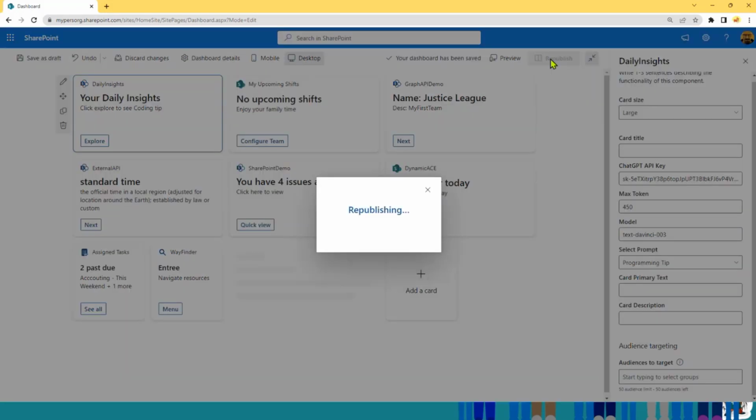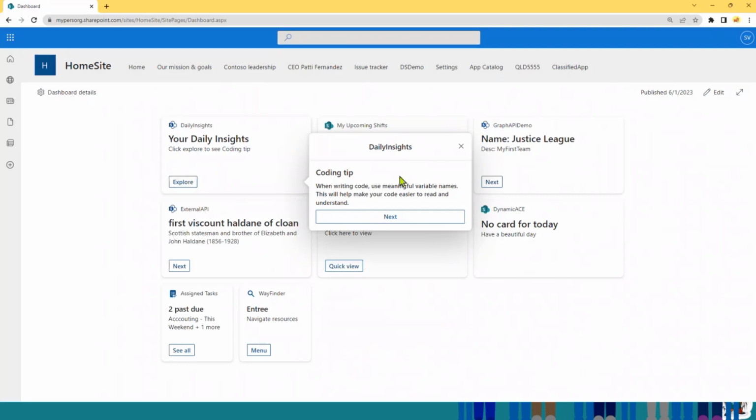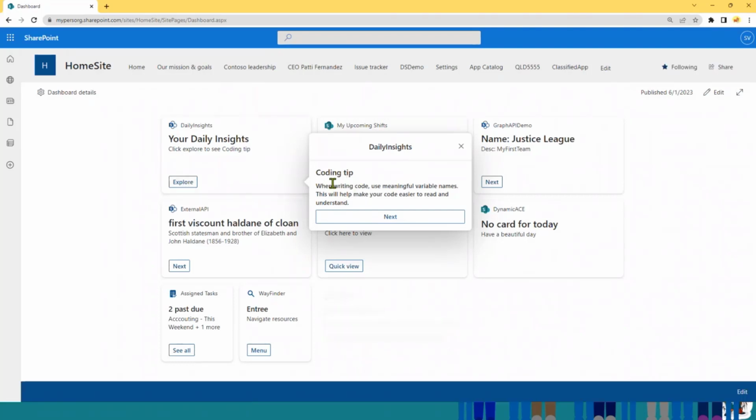I'll just select it, I'll republish it. Let me refresh it once. So yeah, it says a coding tip: when writing code, use meaningful variable names. This will help you to make code easier to read and understand, right? And then again, you can click on next.